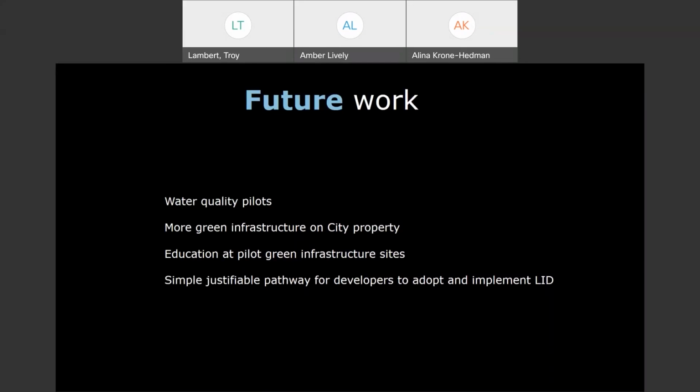So that pilot demonstration green infrastructure site that I showed, we want to use that and bring people in to showcase to not only students, but developers, designers. This is how this can work in our community. And then developing a pathway for developers to adopt and implement low impact design, thinking about how that might look in our engineering design standards and some of the ordinances that we have for how we build our community.